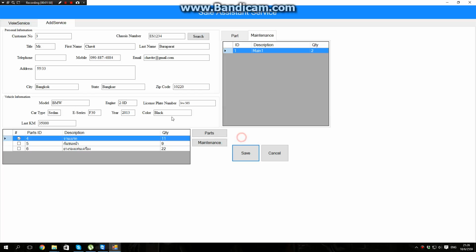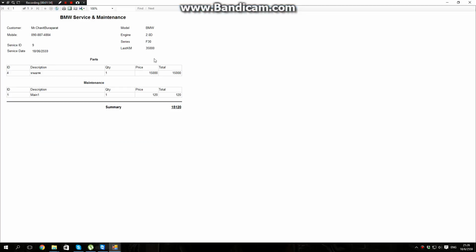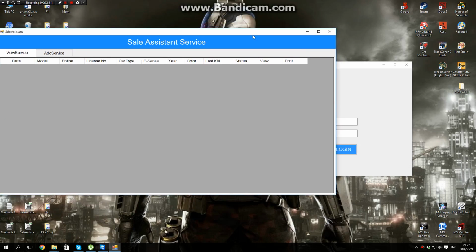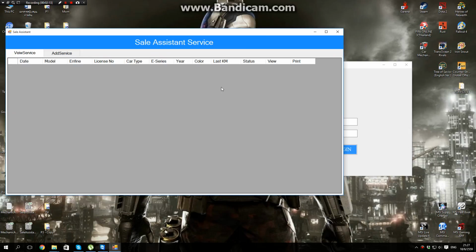All the information will be saved and come up with a report. This report will be given to the customer when they come and receive their car, and we keep it for record also. In this shell, it will refresh every 30 seconds. So now it's popped up here.